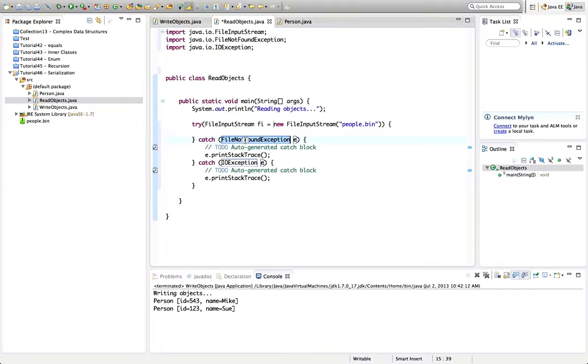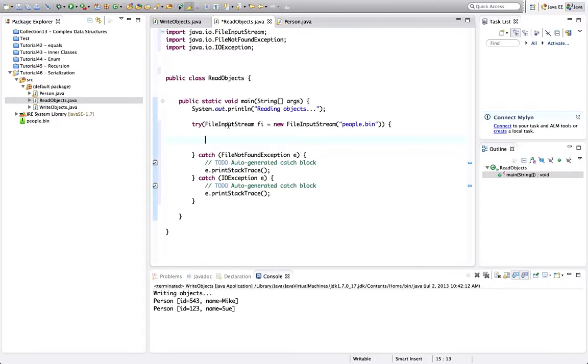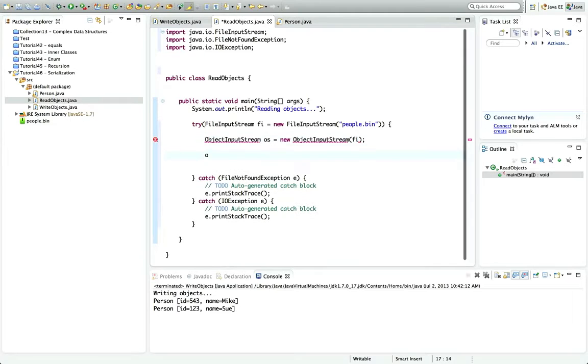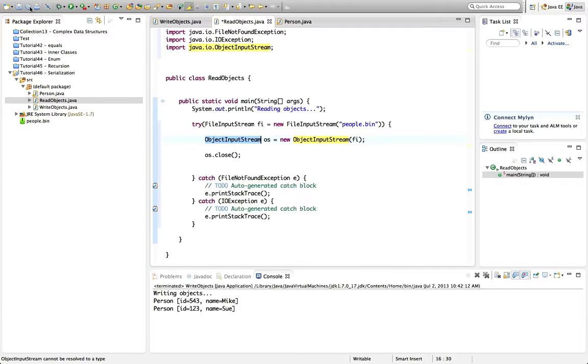Here we go. So again, FileNotFoundException for if the file isn't found, an IOException, input output exception, for if there's a problem reading from the file. And again, if you use a different exception handling syntax, an older style, you must call fi.close. Don't forget to do that. And now I'm going to create an ObjectInputStream, as you might guess, ObjectInputStream instead of ObjectOutputStream like we had previously. Let's call that os and set that equal to a new ObjectInputStream, and pass in the FileInputStream there. Don't forget to call os.close like that, and let's add the import, and let's save that.